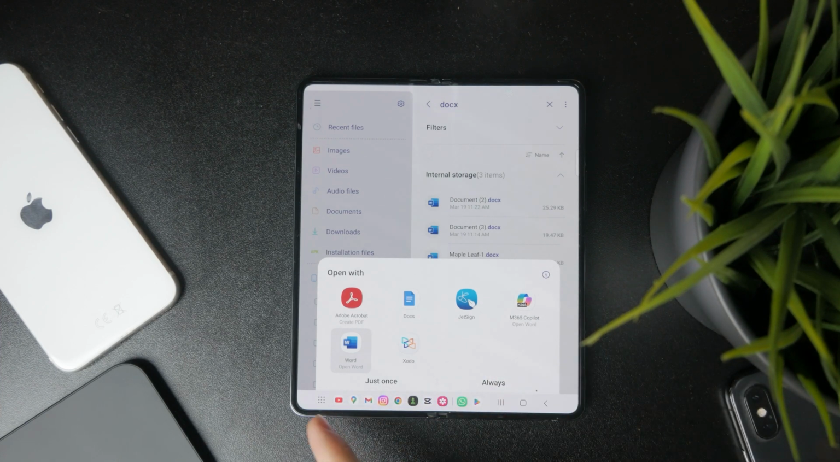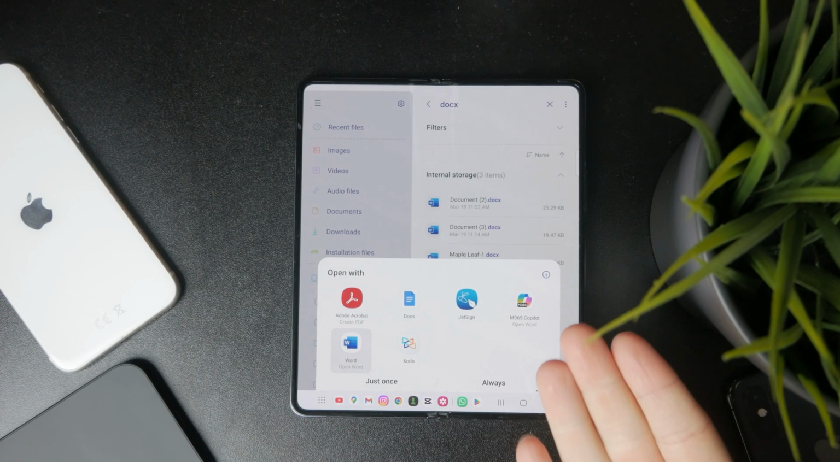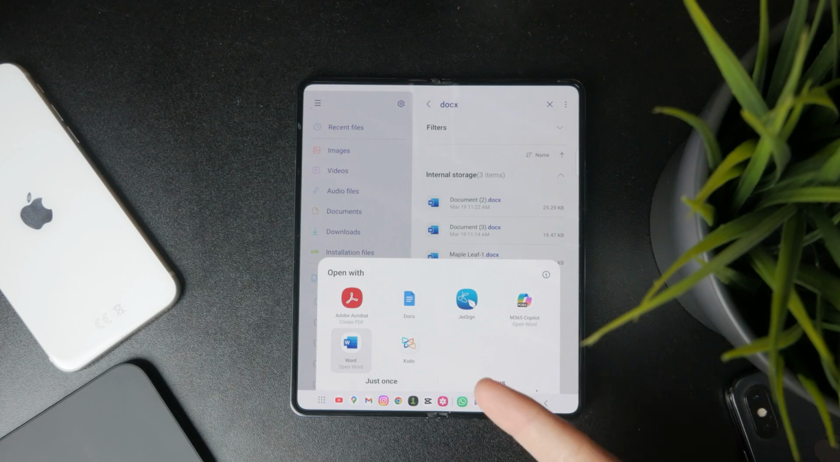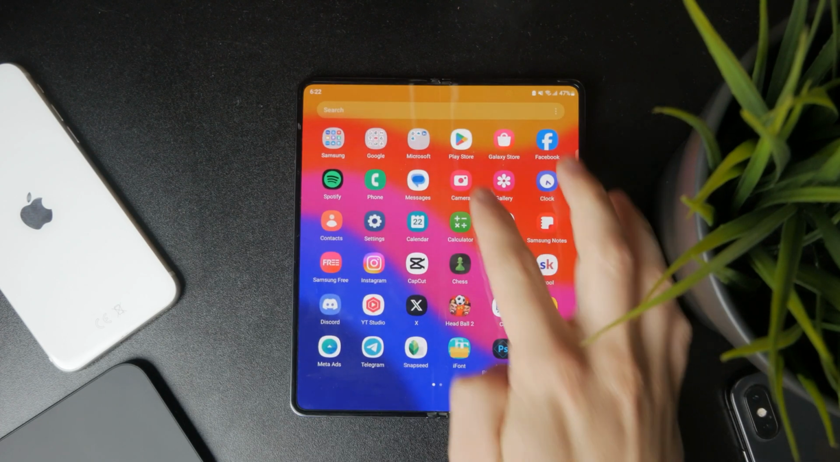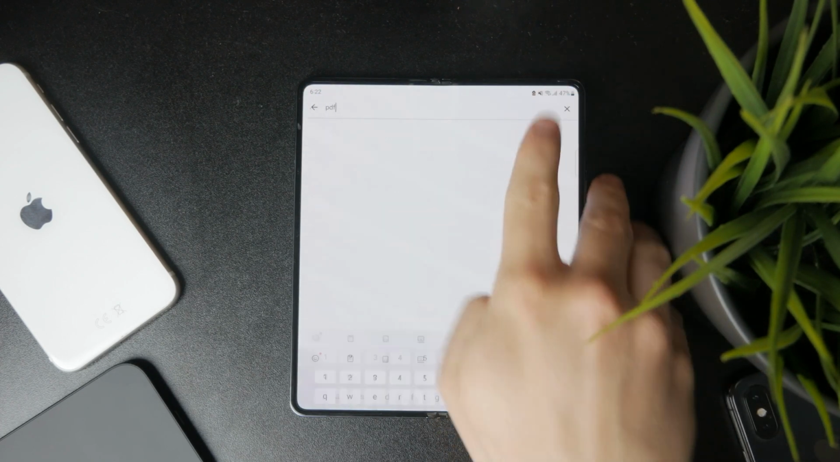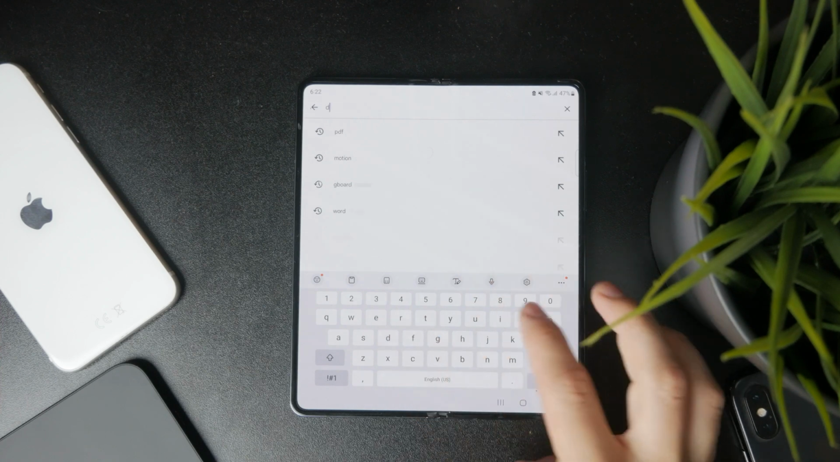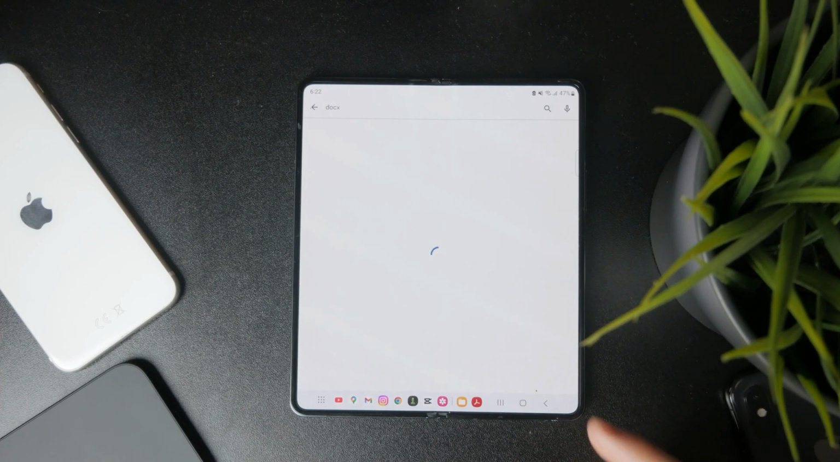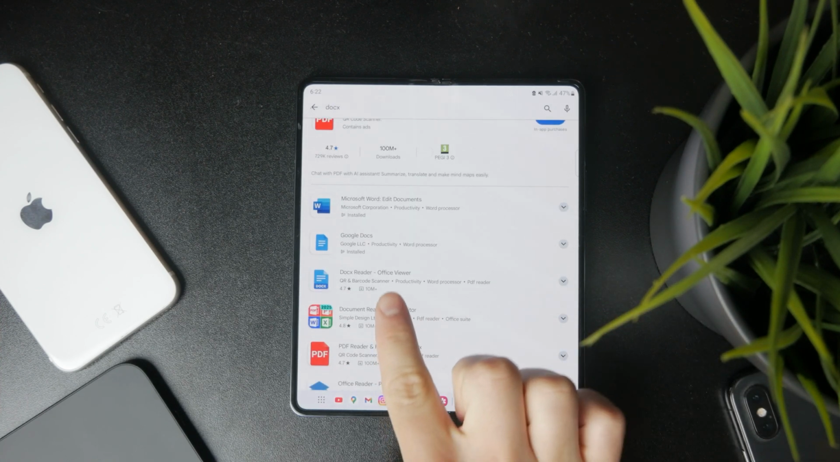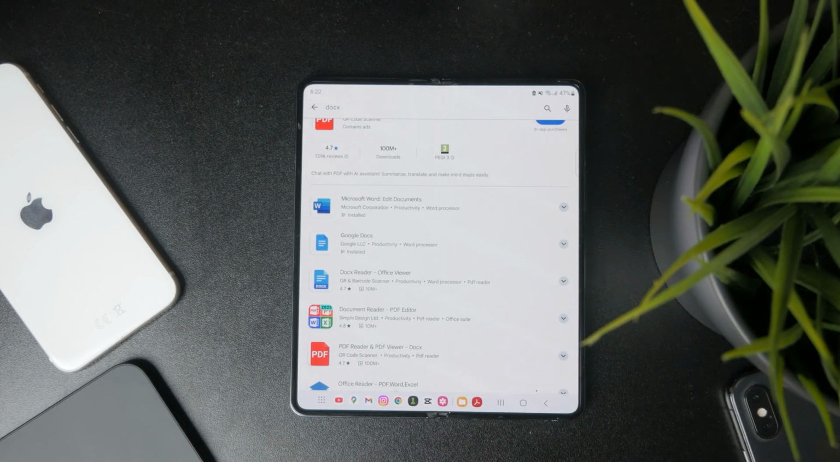So if you do not see any kind of options like this, then do not hesitate and download a third-party document editor from the Play Store. As I quickly mentioned, it might be Microsoft Word or Google Docs, and these apps will allow you to essentially browse any kind of docs files directly inside of it, right?